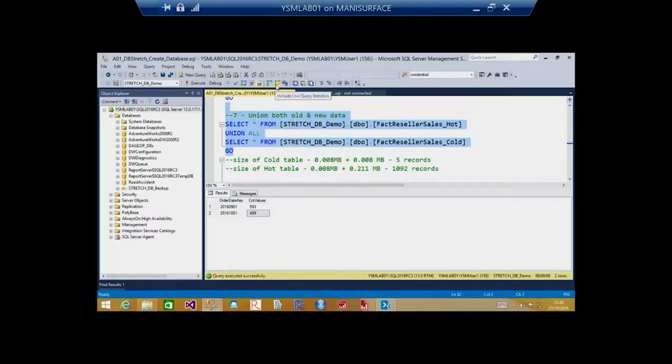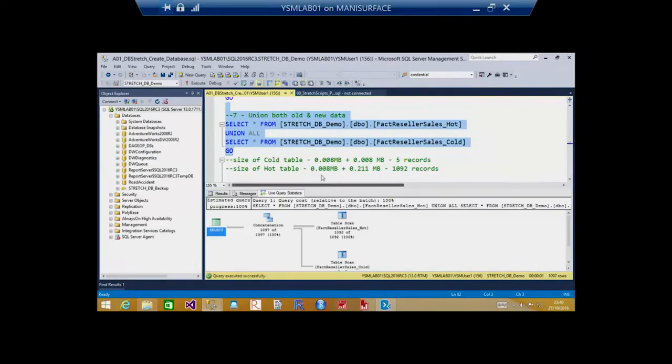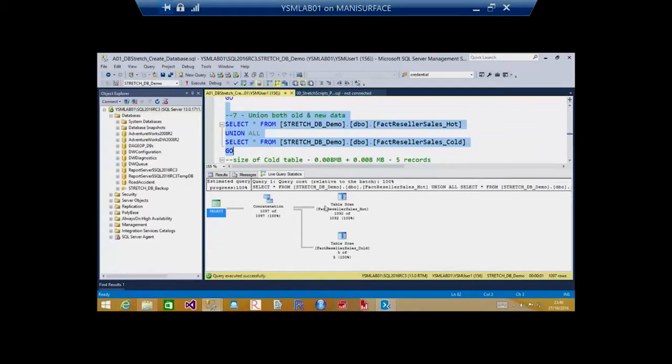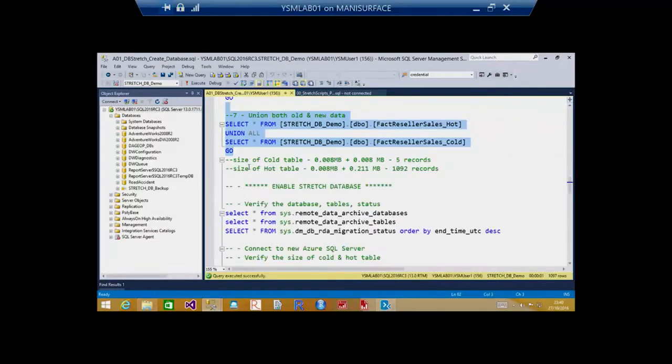As part of the SQL 2016 features, we also have live query statistics. So I'm going to enable that and execute it. And here you can see live statistics while the query is running. So you have seen these operators coming through. But when stretch is enabled, you can see a new operator coming out, which I'll show you later once I have enabled stretch.